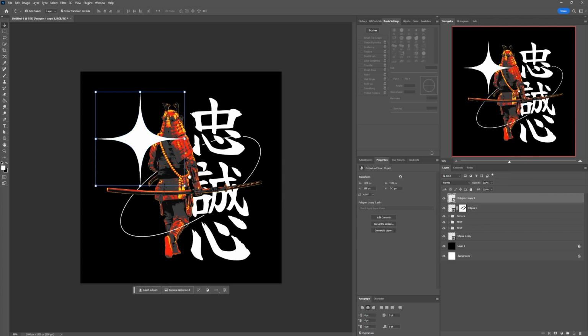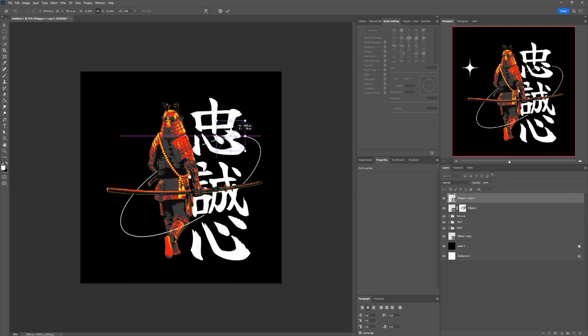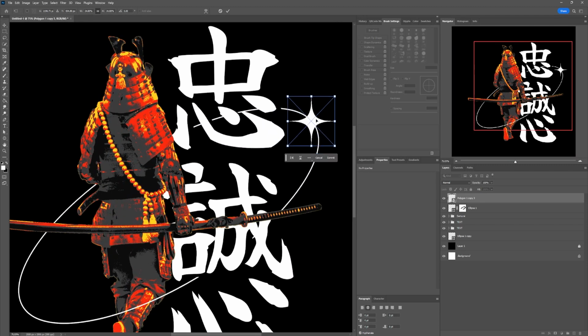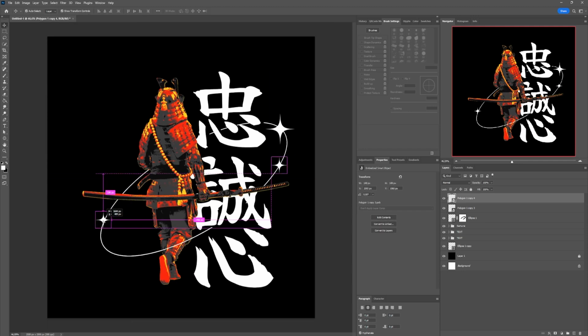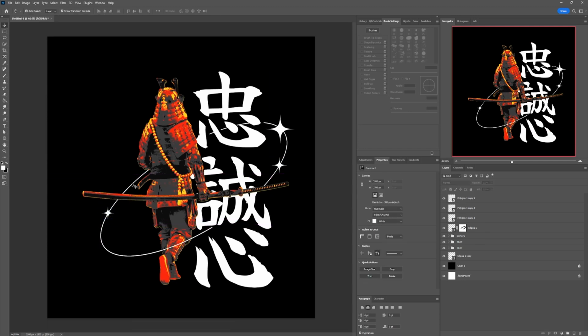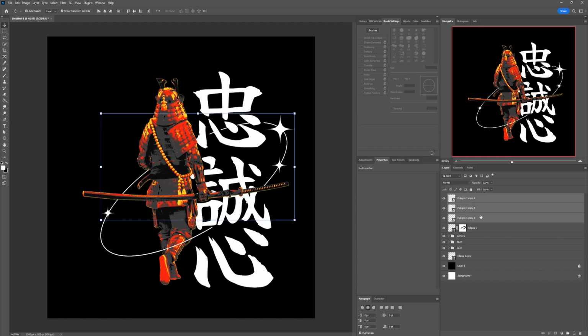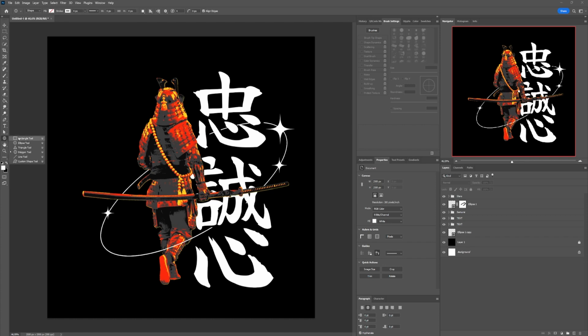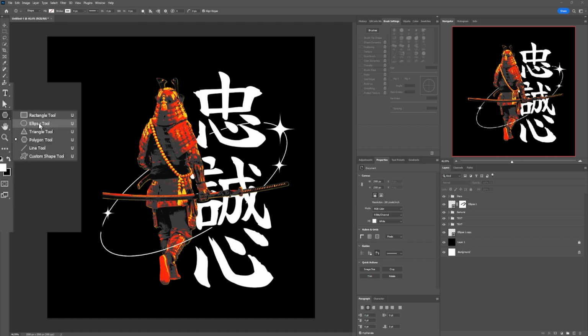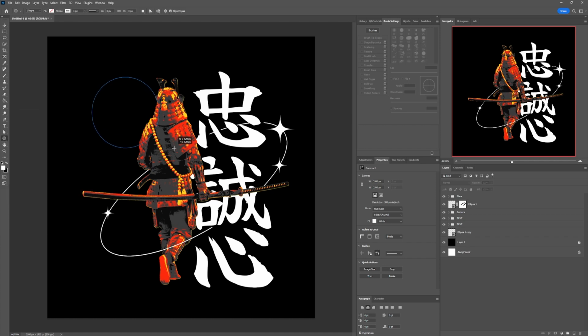Now with Ctrl+T, we can easily move and resize our star wherever we like. All that's left to do is duplicate and reposition it wherever you like. Let's move on to our moon shape. To do this, we create a circle with the Ellipse Shape tool, holding down the Shift key to keep the circle perfect.